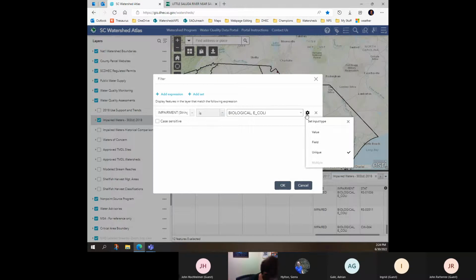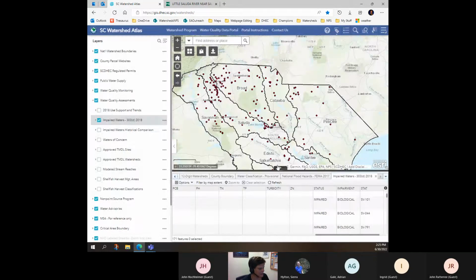But in this case, we're going to turn it back over to, let's see, value. And we're going to say contains. Now, the neat thing about contains is it's only going to work with this value here. And so in this case, I'm going to say it contains biological. It's just kind of a different way of querying this information. And so now it's everything that has biological in it.